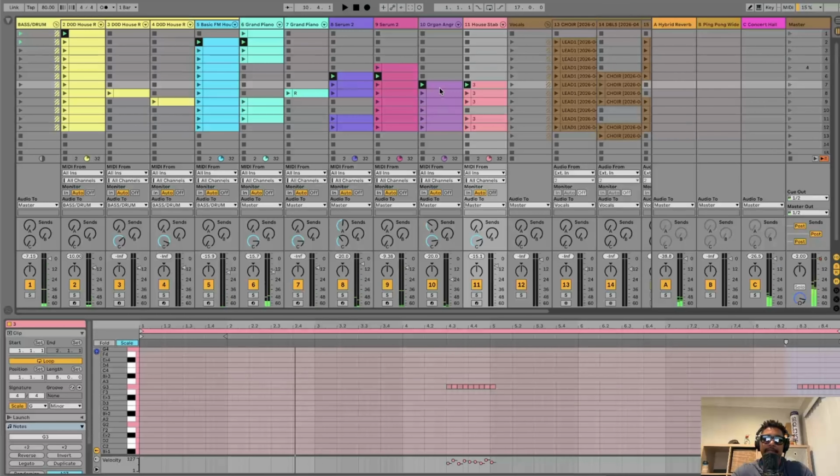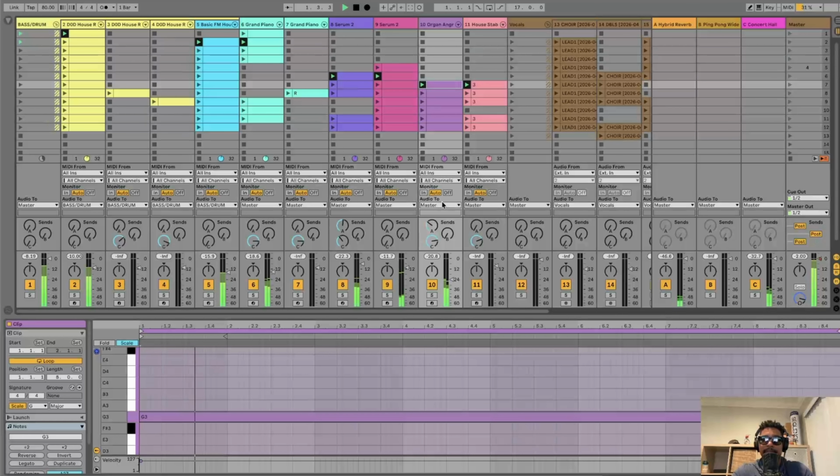So this organ, it's actually kind of interesting, because if you listen to it, like let's play that. It kind of sounds like it's playing more than one note hit. So if we solo it, you can see it's one consistent note. It's just one held note, but it doesn't sound like one held note.